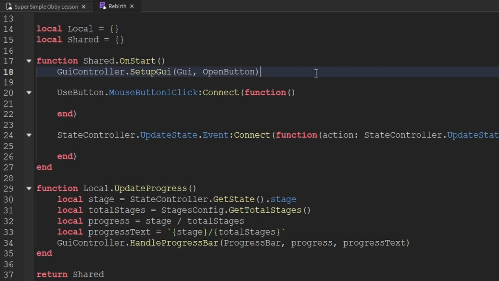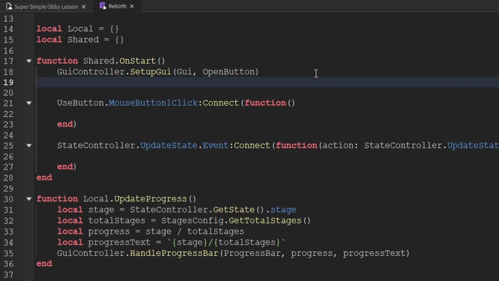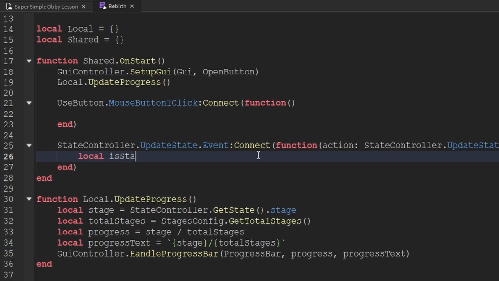And now the first place that we're going to use it is actually inside of the onStart function. So after we set up the GUI, let's go ahead and update the amount of progress that the player has made. And now when else are we going to want to update the amount of progress that the player has made? Well, we actually want to go inside of the update state function. And anytime the state is updated, what we would want to do is check if the action is update stage. Because if the player's stage has changed, that means that they've made more progress towards rebirthing, so we should update the progress bar. So we're going to create a variable called isStage.